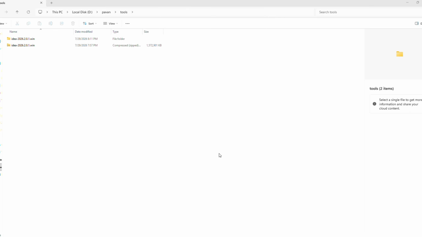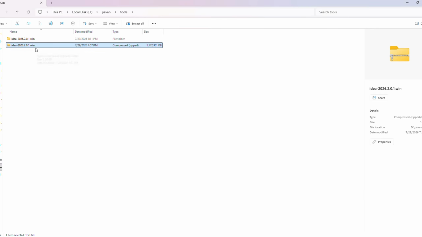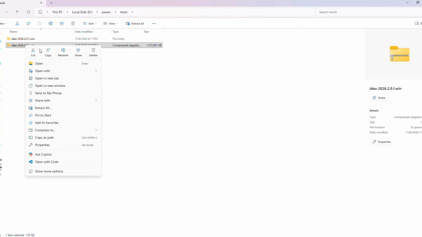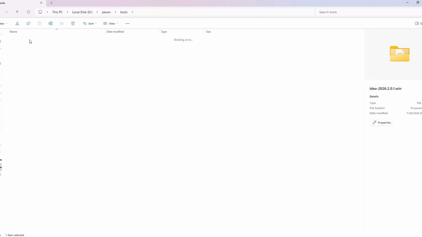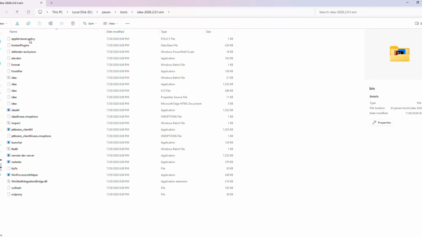Once the download is complete, you can find the IDEA zip file available in your download section. I've copied it over to a folder where I want to extract it. So you just need to do a right click and extract all, and once you extract it, you can find a folder like this. All you need to do is open, go to bin directory.